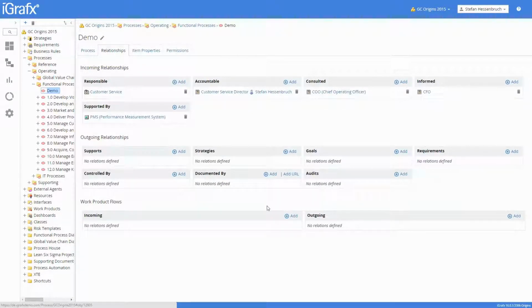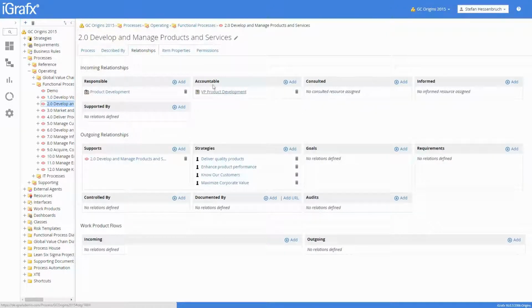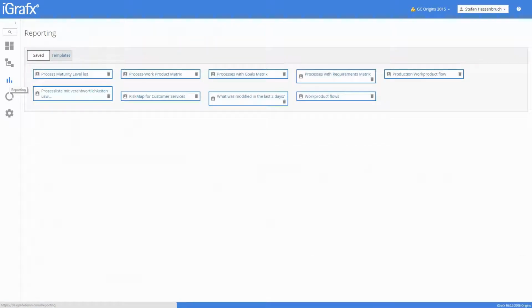Now, if you're more the business analyst or controller, or you are somewhere in the middle or top level management, you don't want to see the details for every single process and run through that to learn how it is set up here and there. You might want to have a more global analysis of all the dependencies, and this is exactly what we can do in the reporting section here.